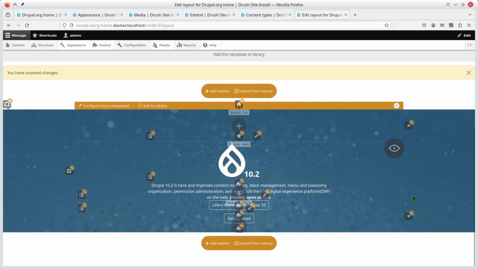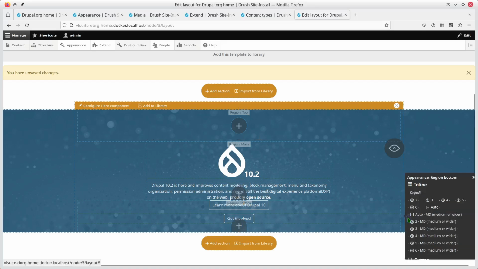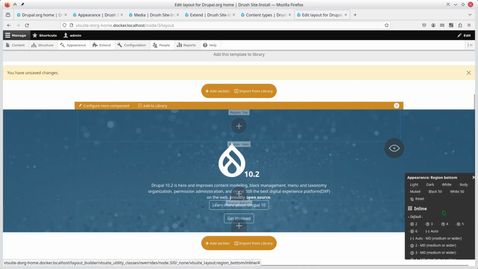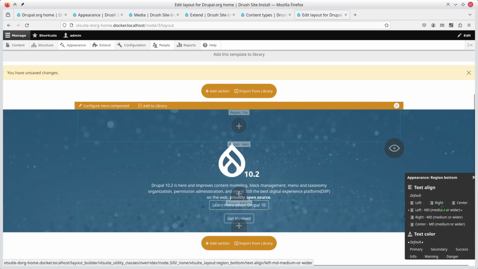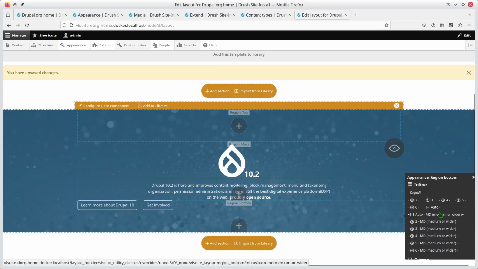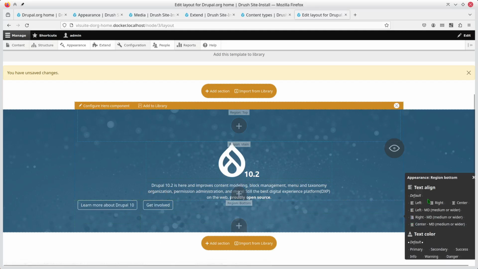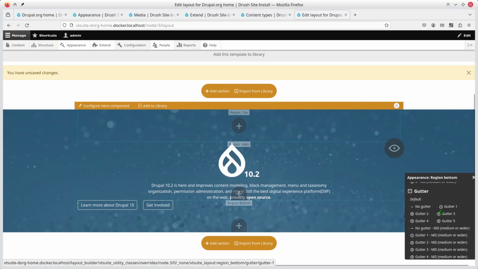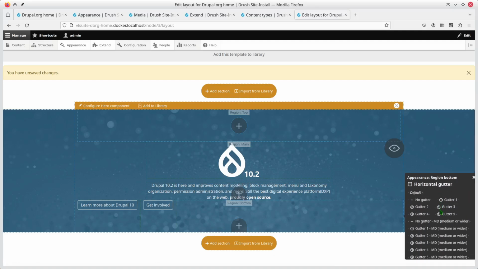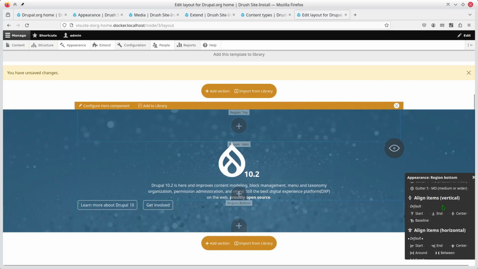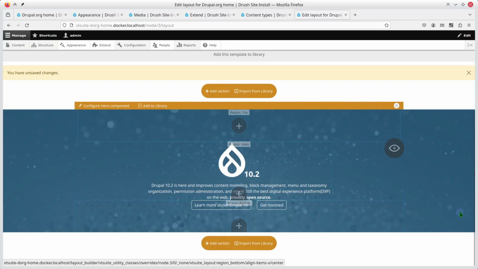Now we want to put them inline, so let's go here and select the inline. We're going to use this one, inline, and of course we need to align them to the center. Sorry, this is for the text, but we want to align the items. So align items horizontal. Let's put them in the center.